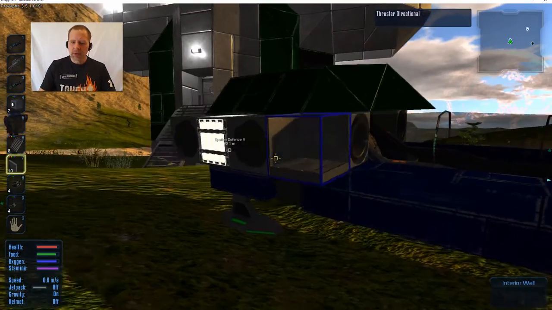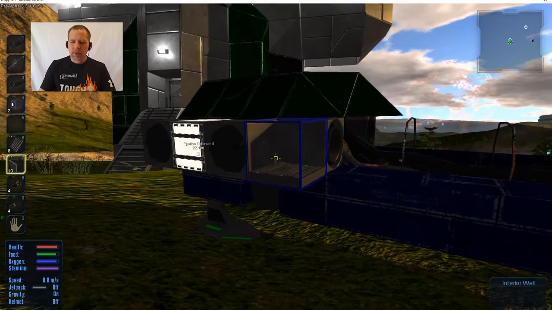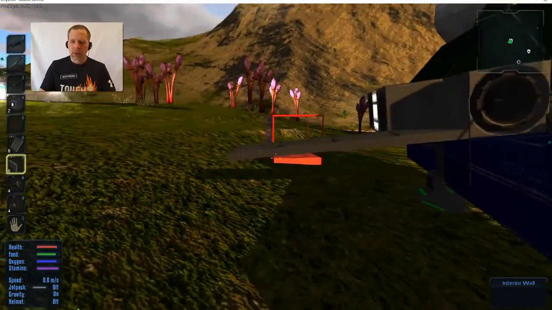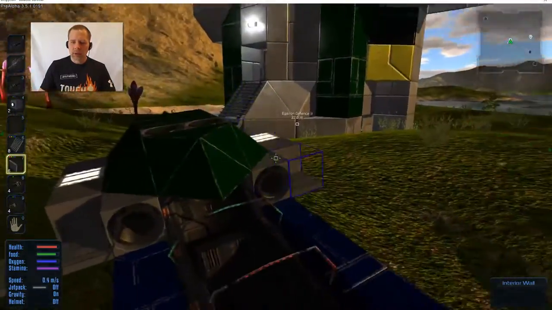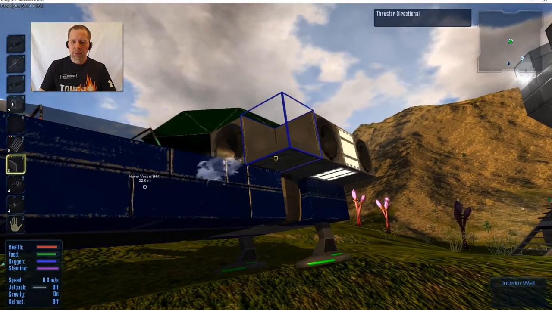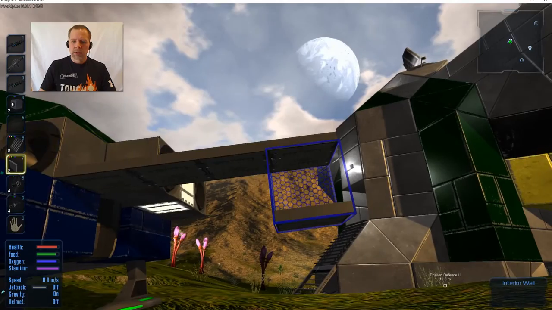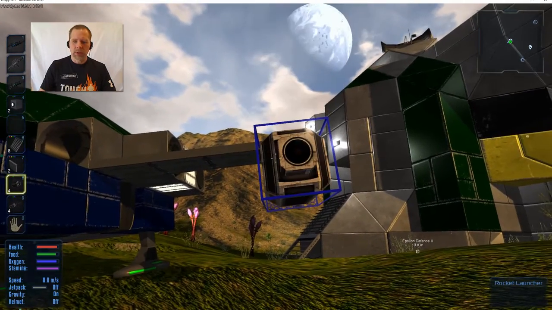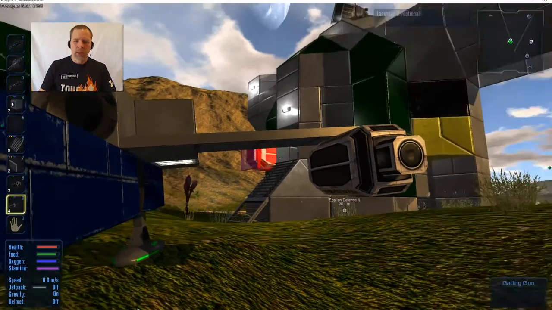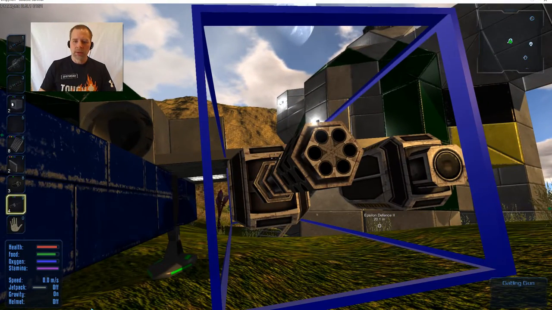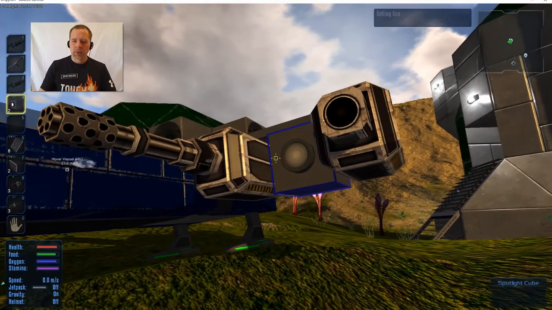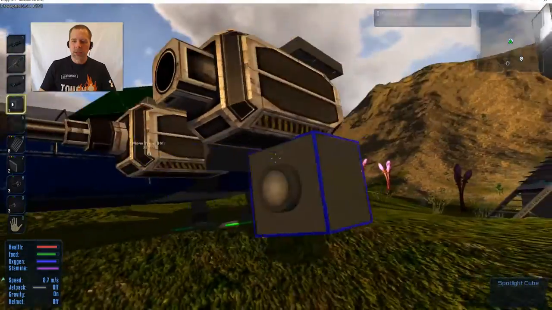Let's see here. 1, 2, 3, 4... Okay, got a wing here, and a wing here. So the wings are basically just going to be a way to mount the weapons a little bit away from the body, because the idea is, and here we'll put a spotlight on here so we can see at night.